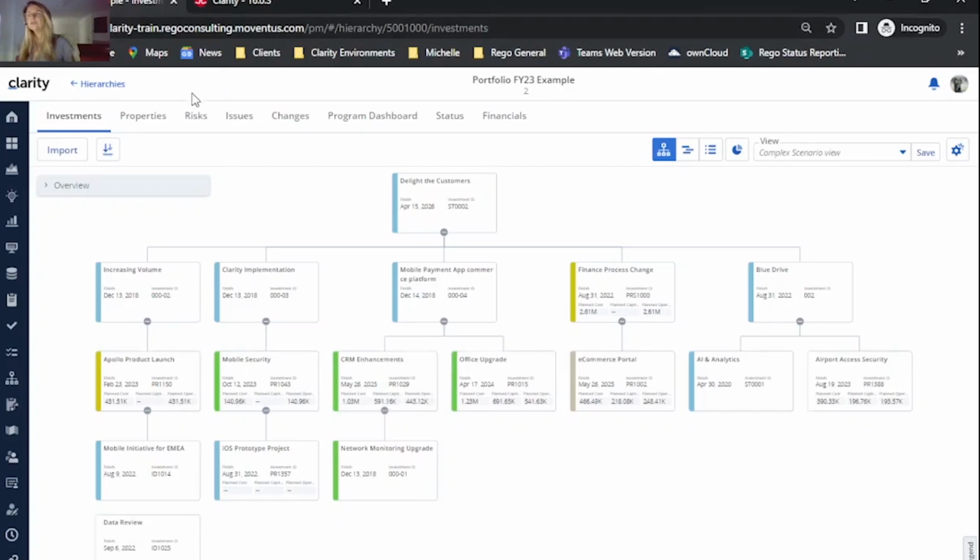What I'm going to take you through today are some of the tabs that you'll see across the top of your hierarchy. Now, depending on the version of Clarity that you're on, will determine which modules are available to you. Some of these, such as risks, issues, and changes and status, are available in earlier versions, whereas financials is only available from 1603 onwards. You'll also need to make sure that your system administrator has updated your hierarchy blueprint to ensure that the appropriate modules have been added.